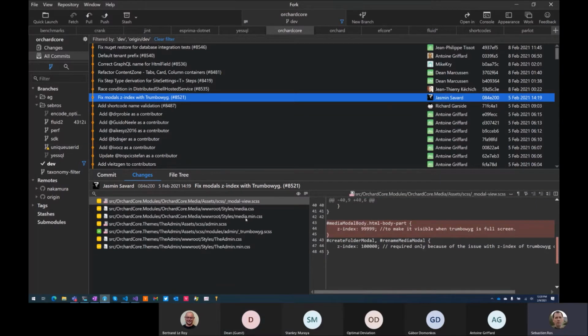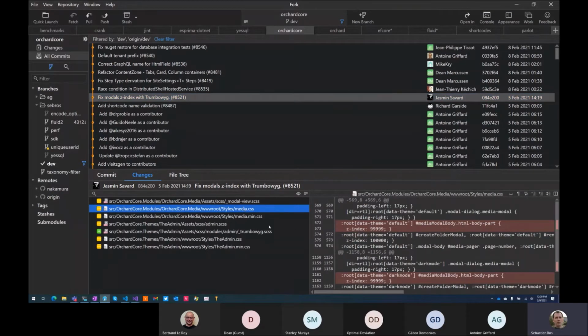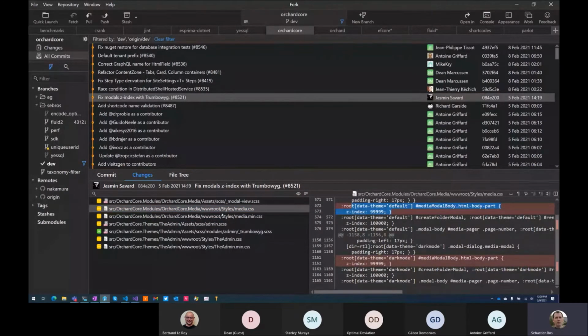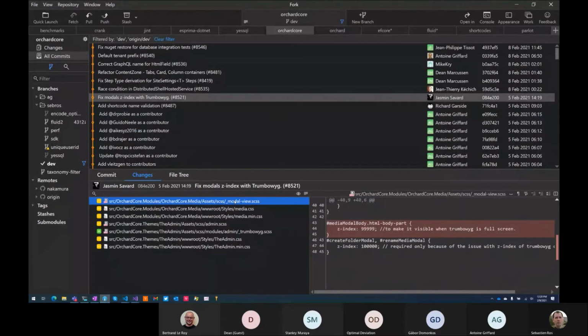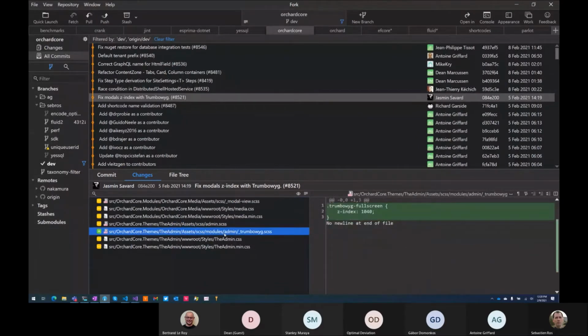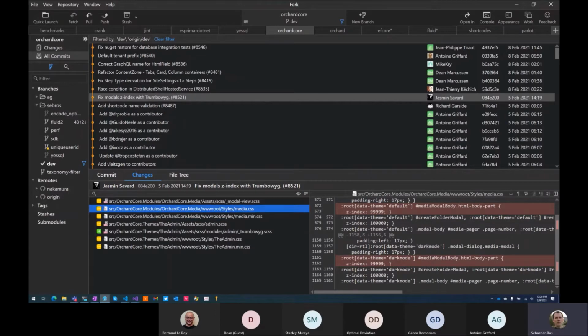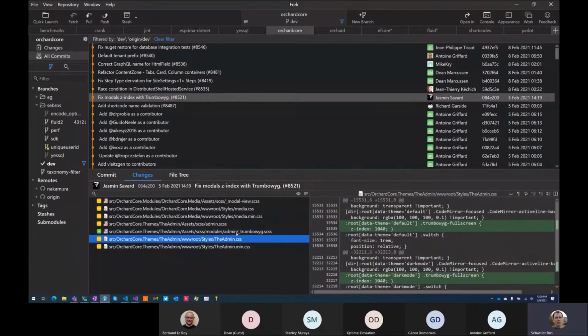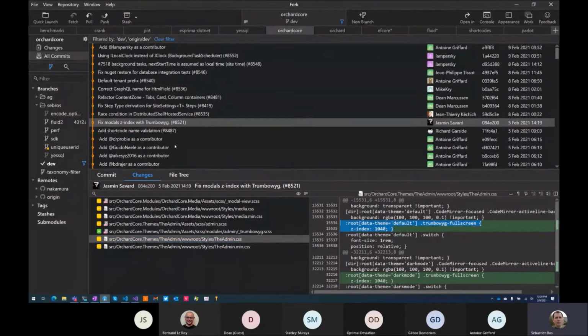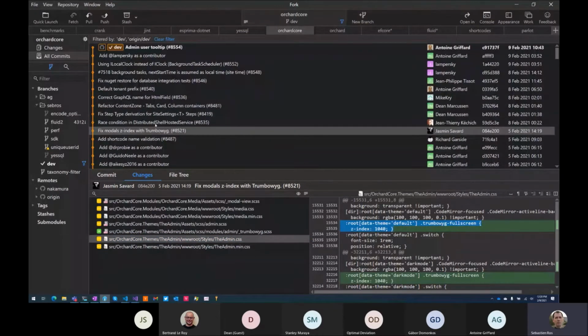Modals index for Trumbowyg. What could go wrong when you start playing with the index? But here it's removing it, so I won't complain. So, but it's a little, because 1040 is better than what? 99999. Question is, what has been broken now? We'll see that next week when we look at the next commits.